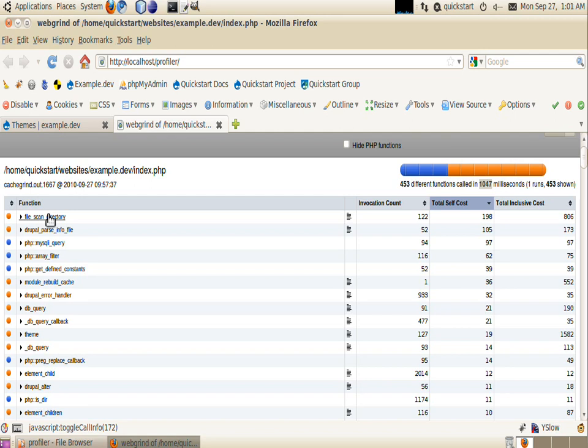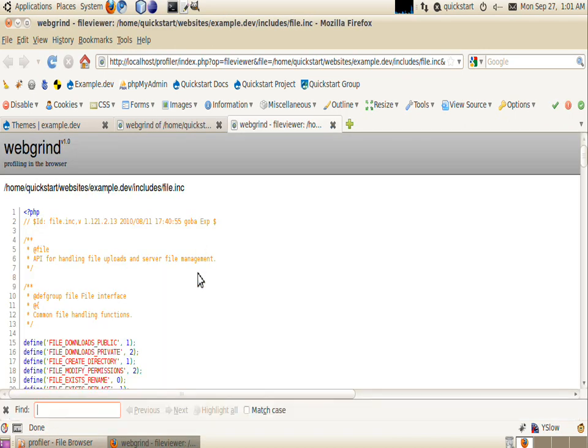From left to right, you can see these orange dots are color-coded the same as this little bar chart here. The second column is the function name. This little guy here will open up the file for us. So if we Control F, we can find file scan directory. So here's the code. When we want to look at the source code, it's easily available.